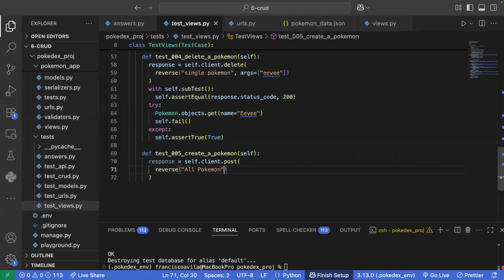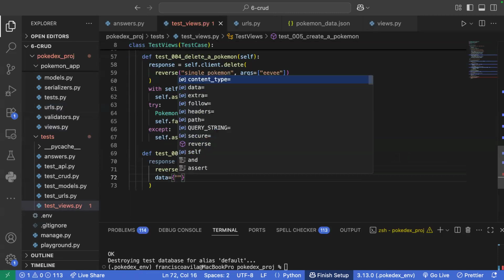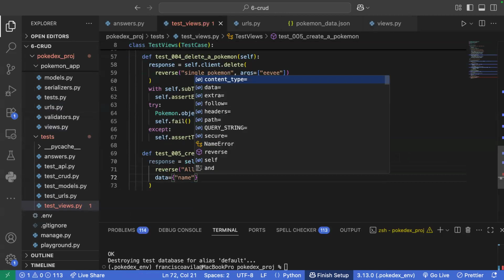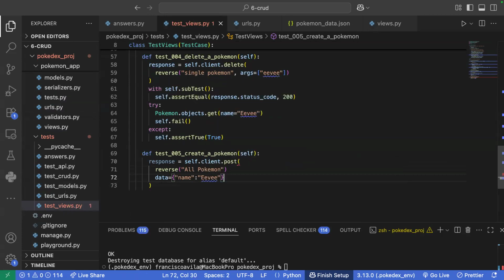So all Pokemon. There isn't going to be any arguments in here, but I am going to have a data payload where I'm going to check data. And all I need to be able to create a Pokemon is a new name. So in here, I shall pass in Eevee.